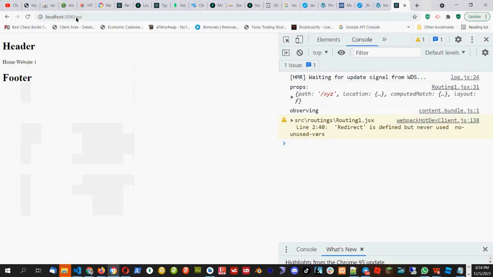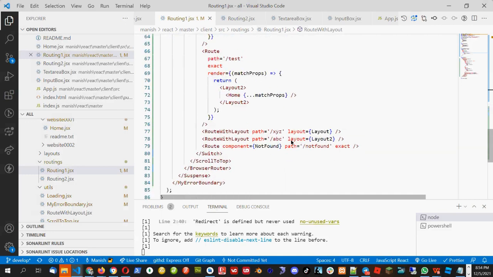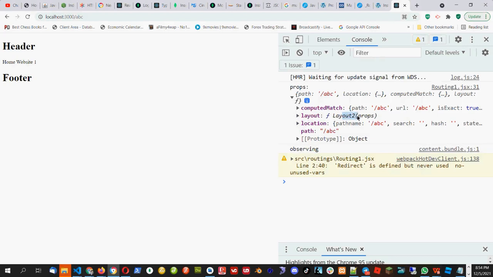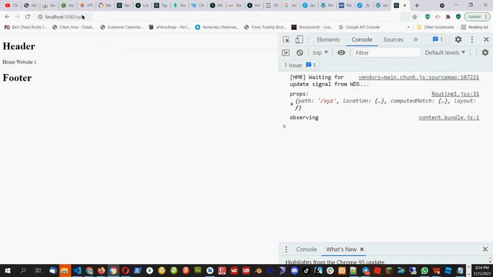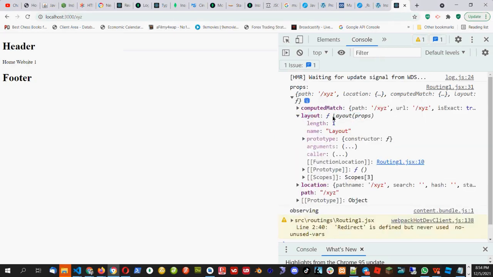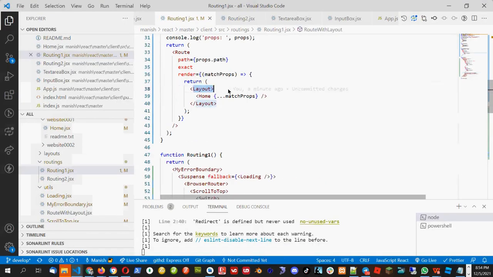So let me show you first what is coming. If I put XYZ, I'm getting layout 1. If I go to ABC, then also it's going to 1. It should not, but it's going to 1 because we have layout 1 here. In both cases I gave a different layout, but when I go to the URL, both give me the same layout. So layout is coming here, layout 2, and when I go to XYZ, I'm getting layout 1. We need to take this layout and replace the hard-coded value of layout here.